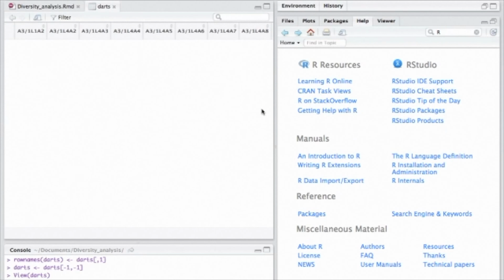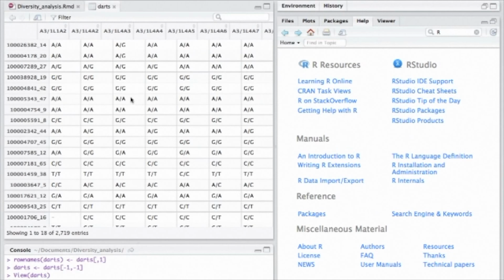And now to check the file that we have. So this is our data, how it is imported. In this case, we have the individuals in columns and the markers in rows. And the first letter is the reference nucleotide, and the second letter is the SNP. So, okay.